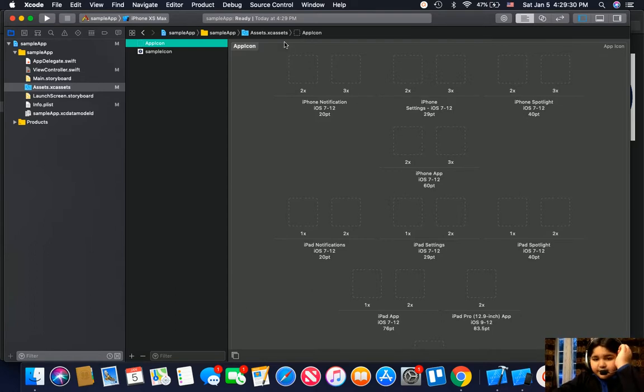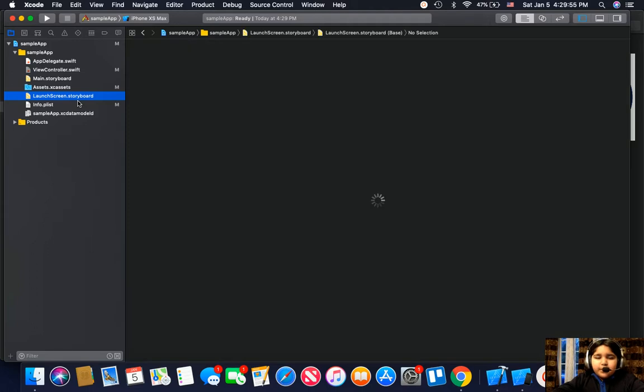This is for different icons, like if you have a notification, like those bars that come down. Here are the two different sizes you could do. You drag it in. It might not be working right now. Here's settings, spotlight, and so on. So I would say you get this by now. Our launch screen storyboard.